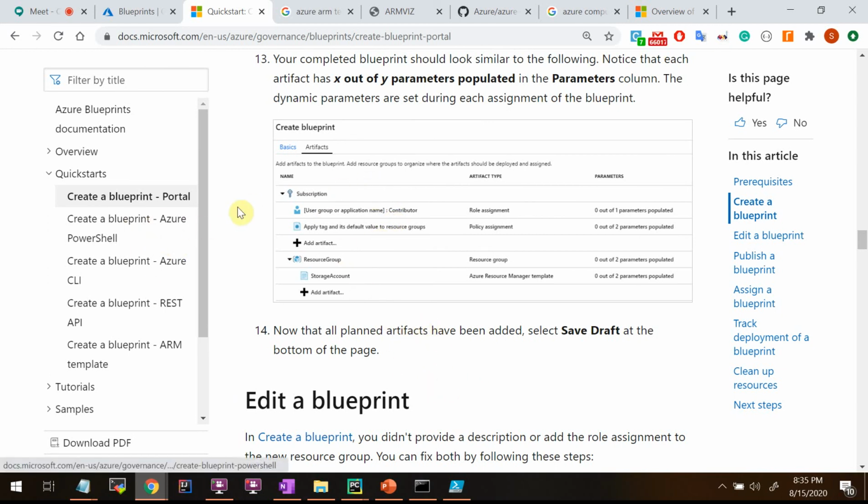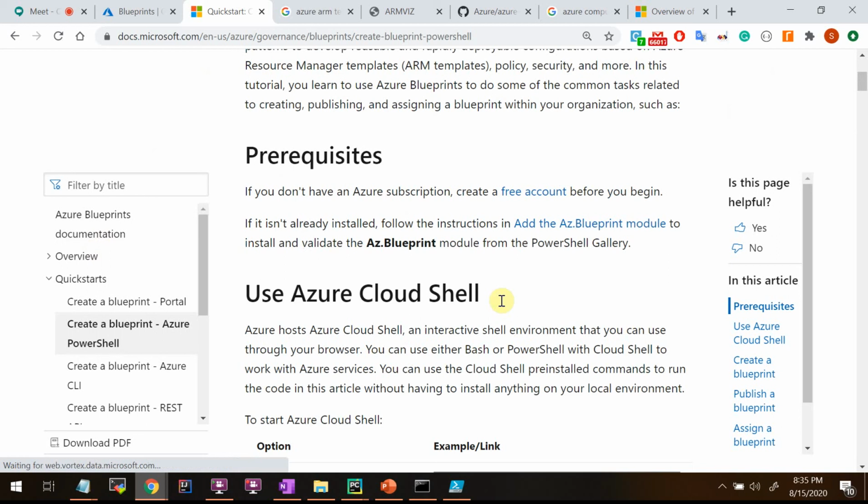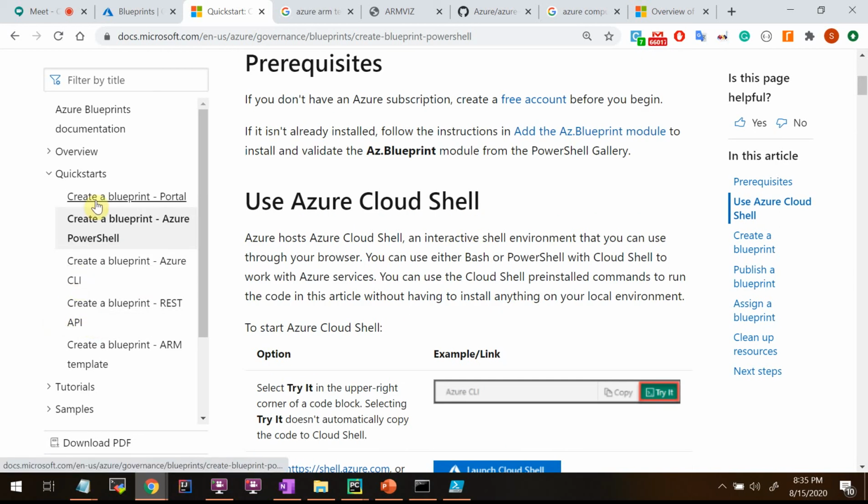It's not just ARM template. You can also create a PowerShell script. Whatever you're doing in an ARM template, you can write as a PowerShell script also. That is also available, and CLI. Basically, it supports all. It's an extension.